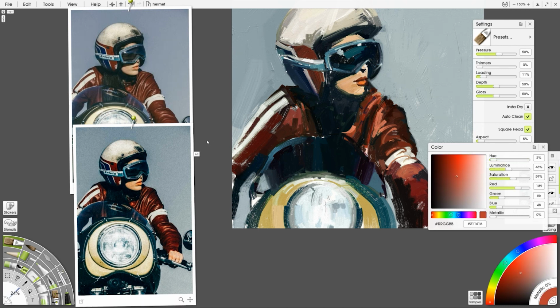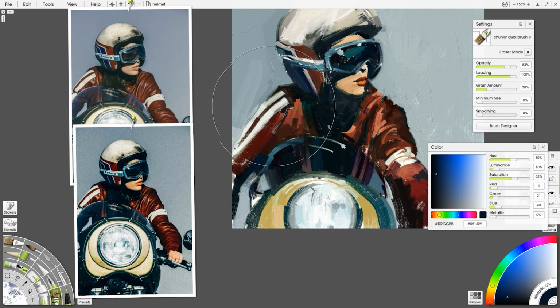So that's my top 4: watercolors, all the dry media, pencil, pastel, etc., and then the UI, and then what was the other thing I said? Oh yeah, transform options, especially on mobile. So that's my top 4 list.